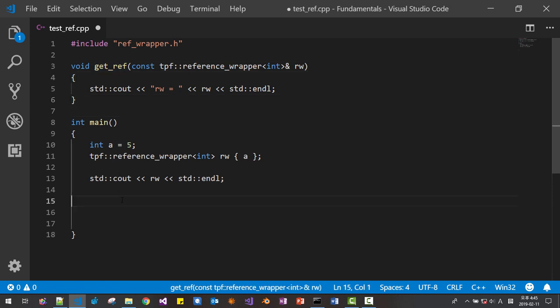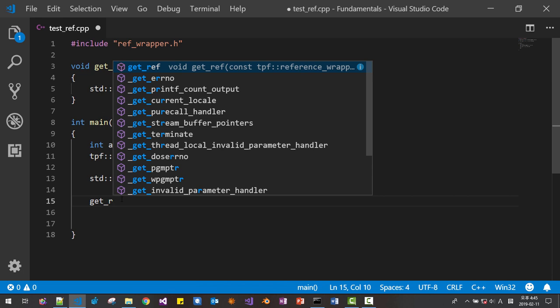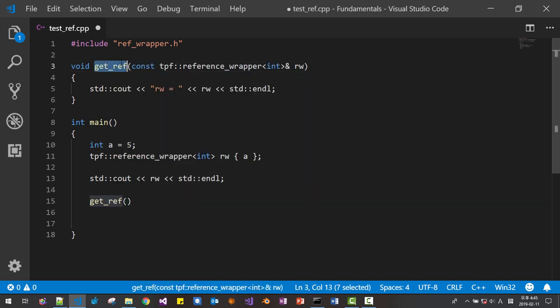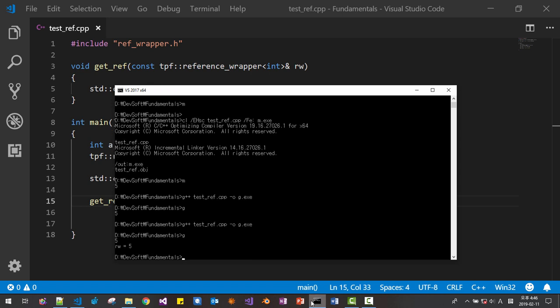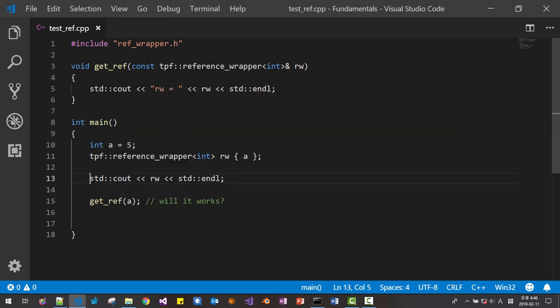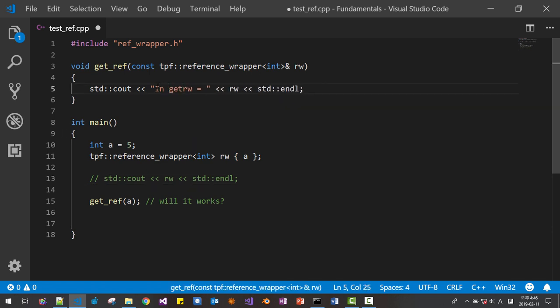Please note that we are calling this function get_ref like this with a. Will it work? Yes, it works. I will explain why it works. Okay, it works. Here, okay, it works. 5. I will disable it in get_ref.